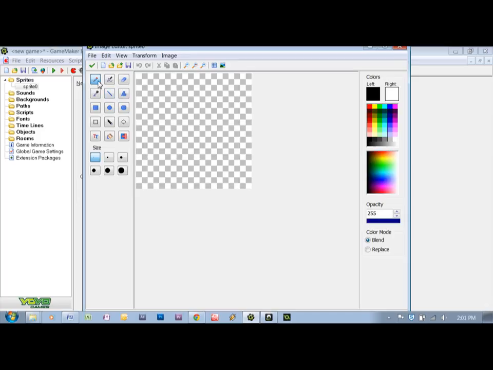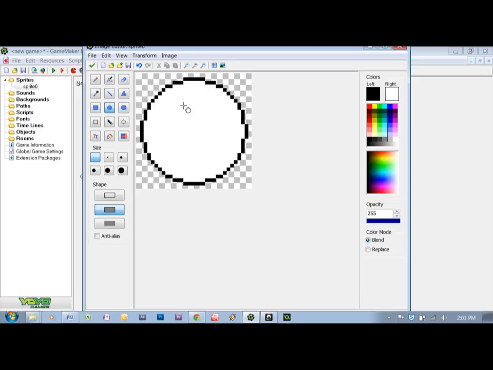I'm going to go over here to my tools on the left side, and I'm going to choose a circle. And I'm going to draw this big circle in there. There's my circle. I'm going to make 2 more circles. And I'm going to make a mouth. There we go.